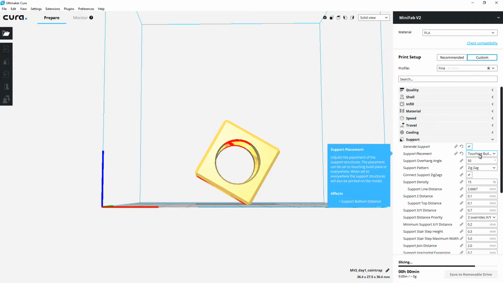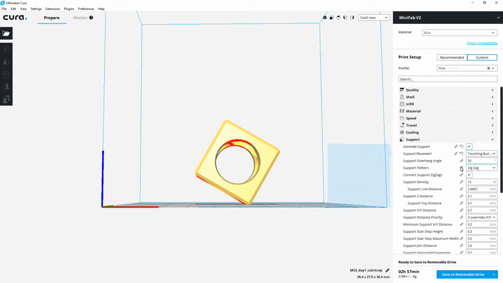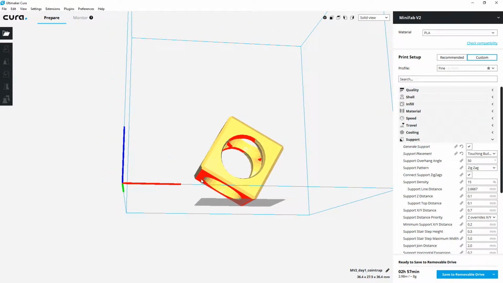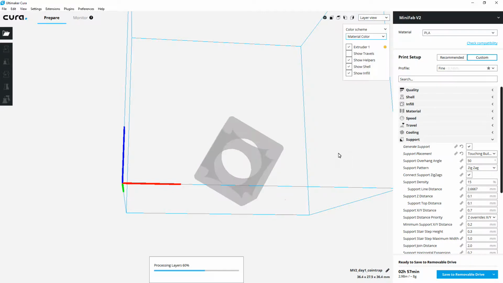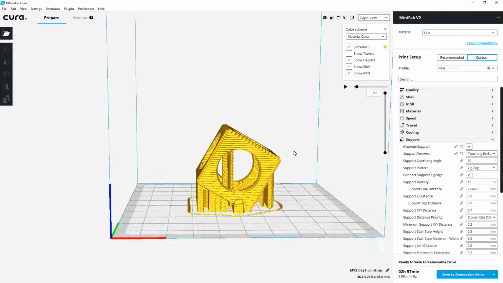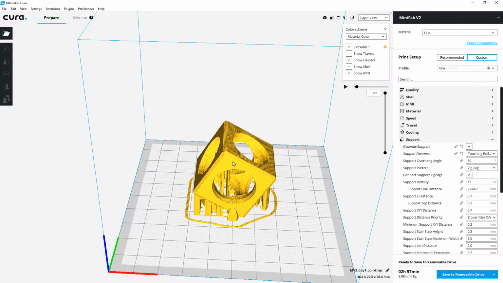So the first option is touching build plate. The second option is everywhere. So touching build plate means that it'll only make support if it can come down and touch the build plate, like right here. It'll come down and touch the build plate. This red part right here can't come down and touch the build plate. If it comes straight down, it's going to touch the bottom of this circle right here. Now you don't see the support material unless you change this to layer view, and then you can see it. So this is only printing support material if it can come down and touch the build plate.